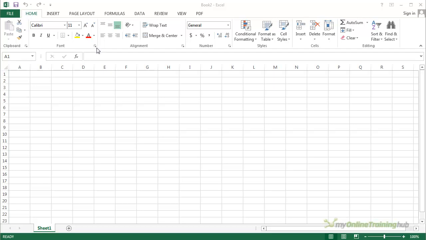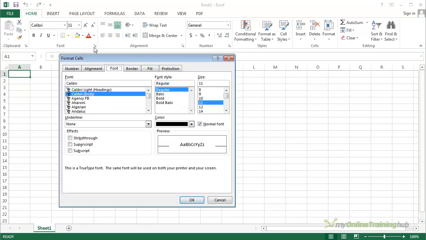Also, when you see icons like this with an arrow pointing down, when you click on that, you tend to get a new window or an expanded view of the section that you're looking at. And in this case, it goes to the Font tab within a new window called Format Cells. So it gives you a lot of other options here. Some are the same, but then you get some extras.